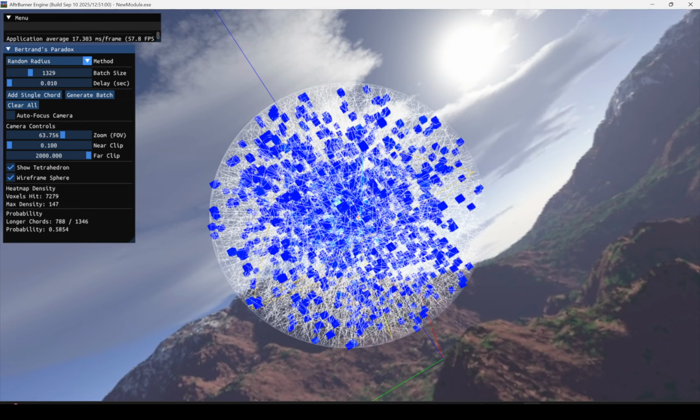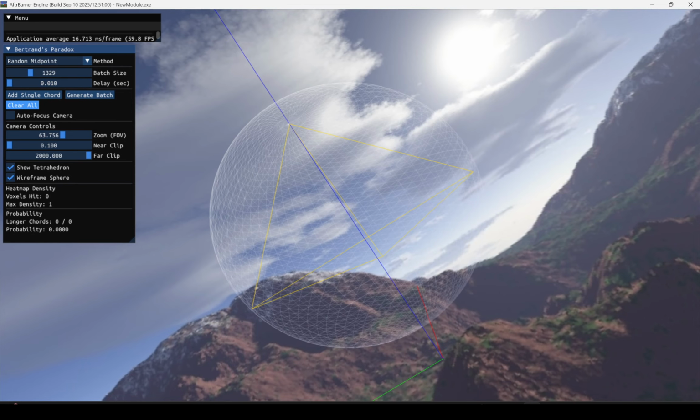And the final method is the random midpoint method. The system generates a point uniformly within the chord length from the midpoint, and if it lies outside of the tetrahedron, the chord will be longer, and if it is inside, it will be shorter. And you can see the yellow reference line for the midpoint.